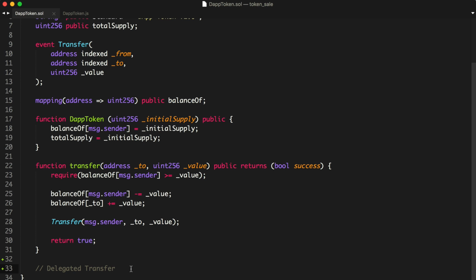So we want to handle delegated transfers. It's going to be a two-step process. One function is going to allow our account to approve a transfer, and another function is actually going to handle the delegated transfer. It's actually going to seal a transfer from one account to another without the sender initiating the transaction.